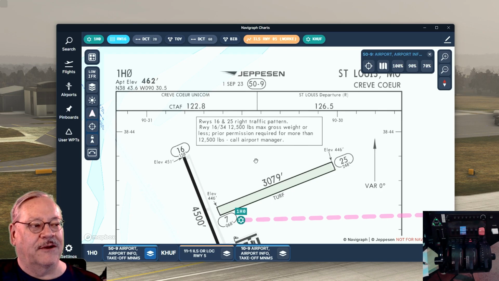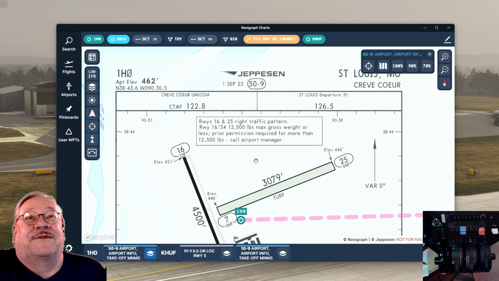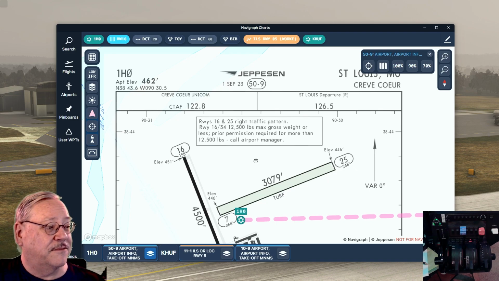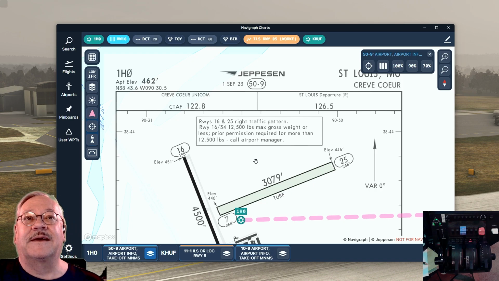But for an IFR clearance, I just don't think you call departure. It's just a feeling. I have no experience or any kind of reasoning to think that.